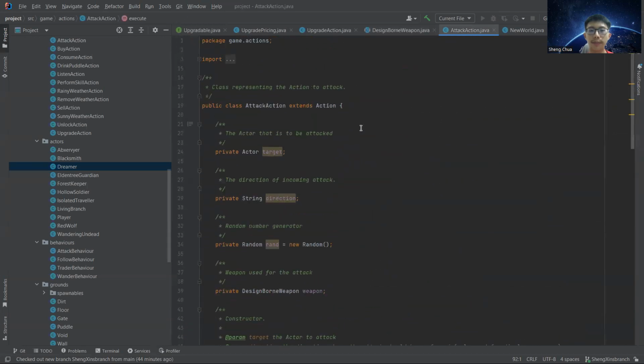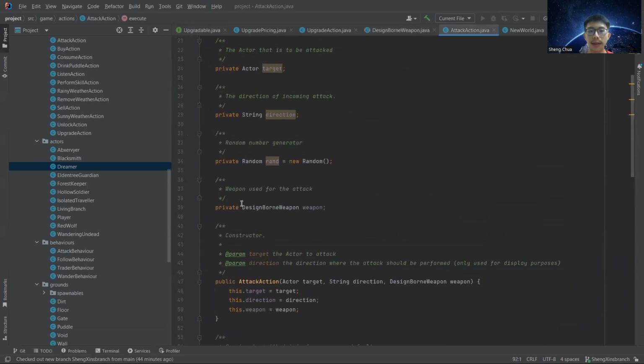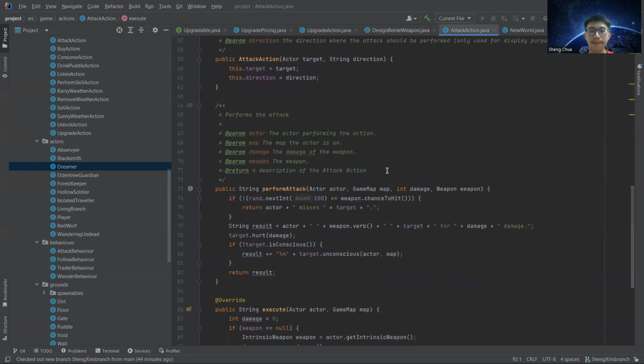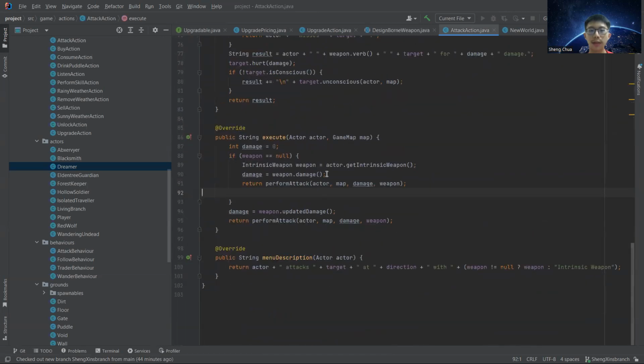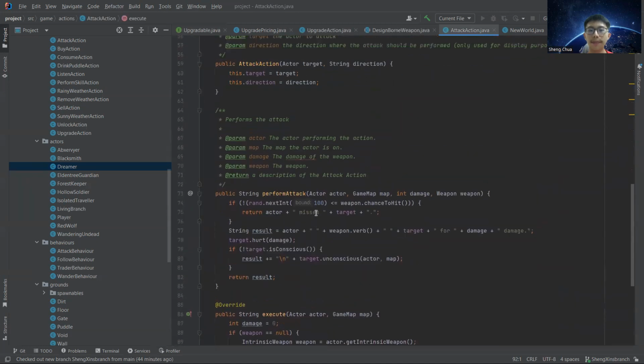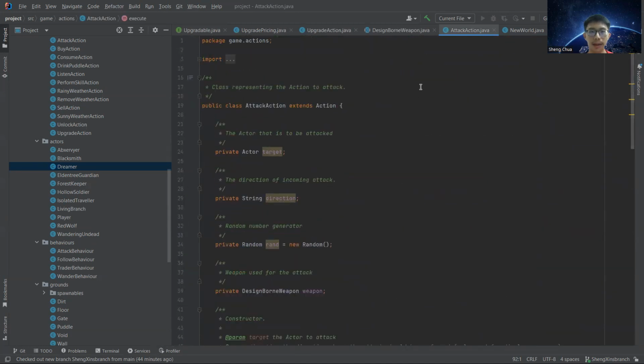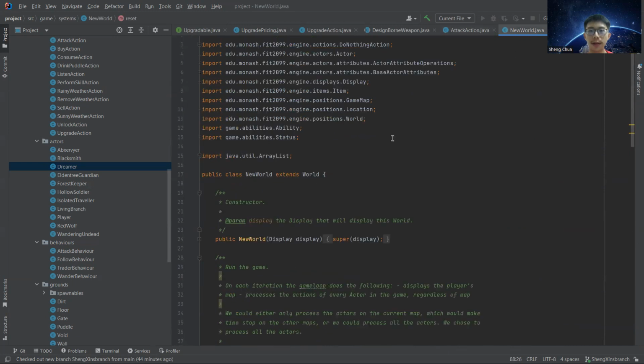So in the attack action, we use DesignWorn weapon instead of the weapon. And of course, this violates the Liskov substitution principle because we couldn't use the parent class anymore, but it's a trade-off. So in the execute method, we use the updated damage instead of the original damage if the weapon is not null. And I think that's all for requirement 2.